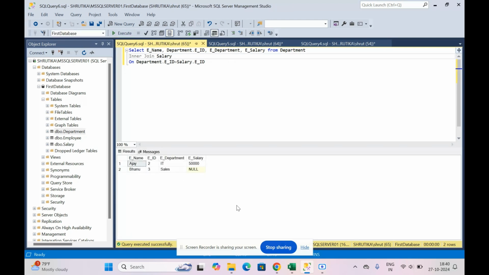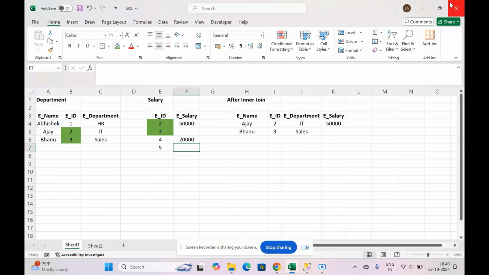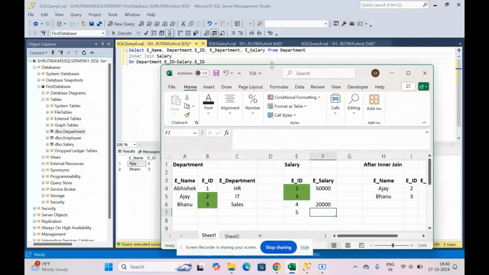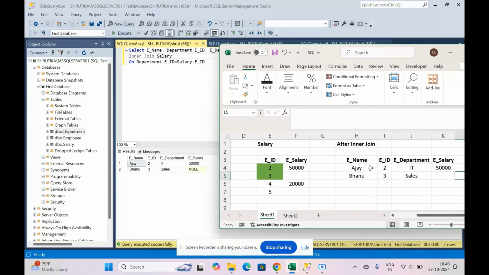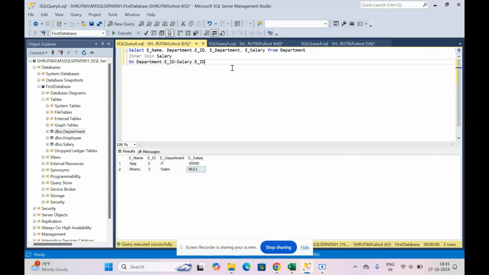Now see, we got the same result, whatever we were expecting here. You can compare: Ajay, EID is 2, department is IT, salary is 50,000. And the second entry for Bhanu, whose EID is 3, department is sales, and we don't know the salary. So it is showing us null over here. So that is how inner join works.